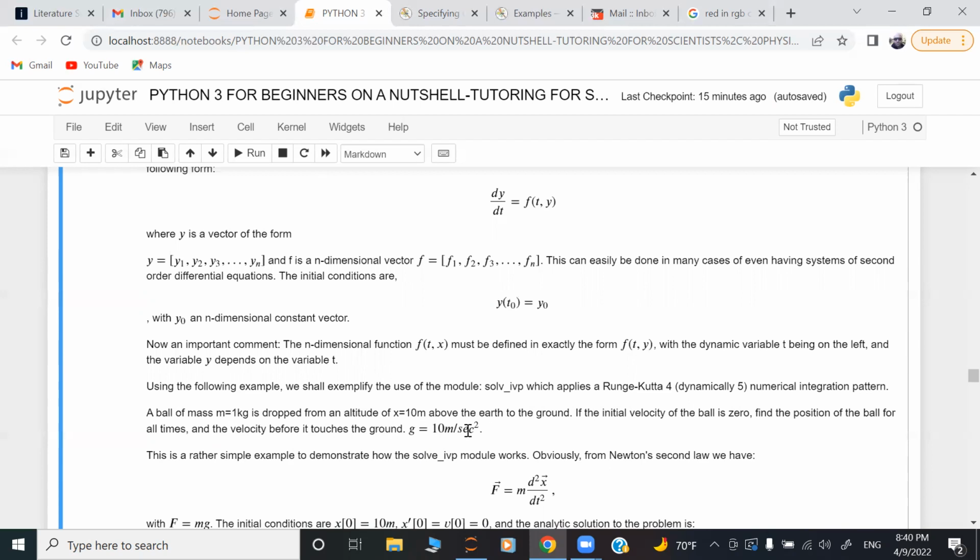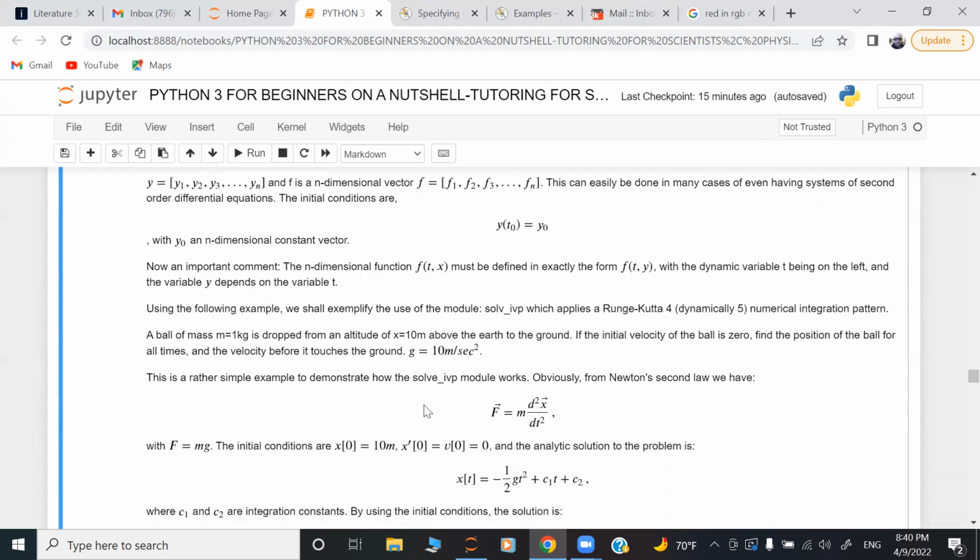V is equal to 10 meters per second squared. Very simple problem. The differential equation is governed by Newton's second law. So basically, this is a vector, the force, and this is the second derivative of the distance. The initial condition we have is that x at time 0 is 10 meters, and the derivative of x, which is the velocity at time 0, is 0. The analytic solution of the problem is this one.